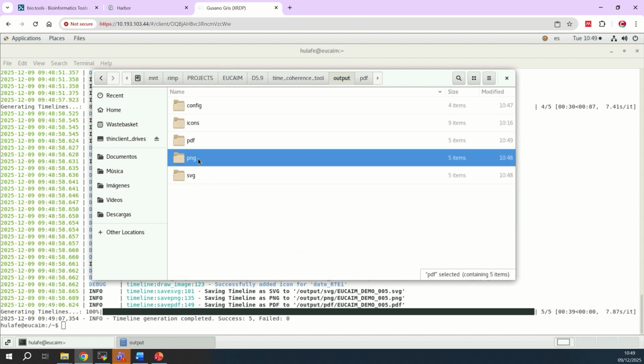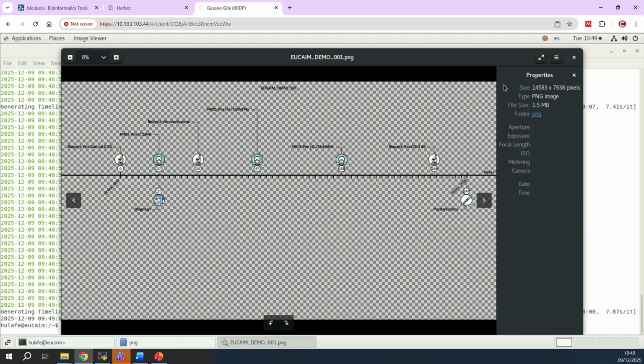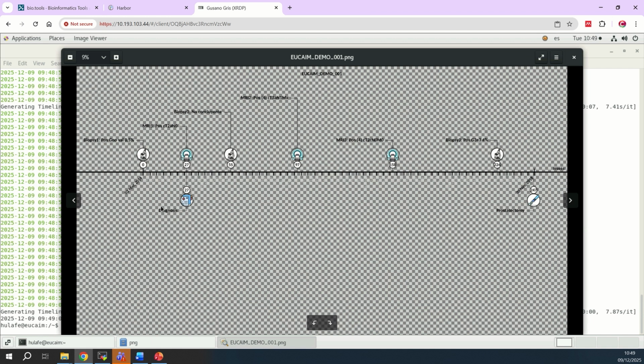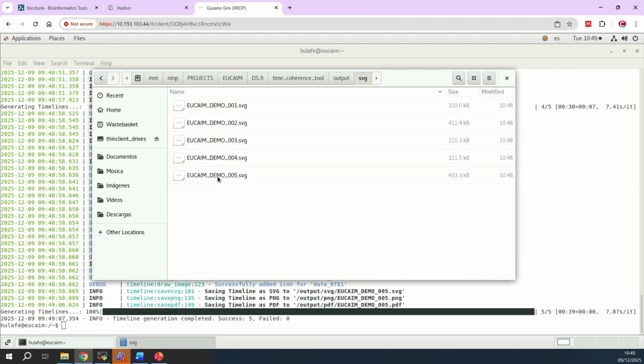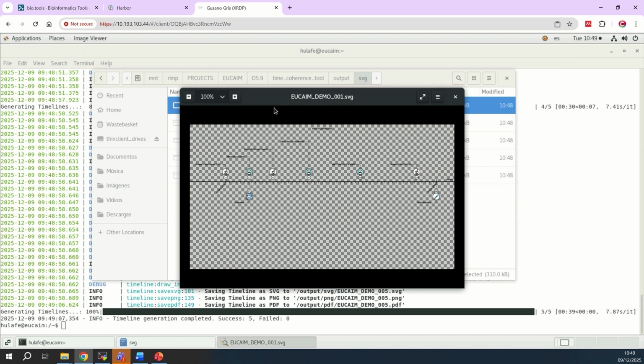We can also use PNG format for reports or presentations, and SVG format for further graphical applications.